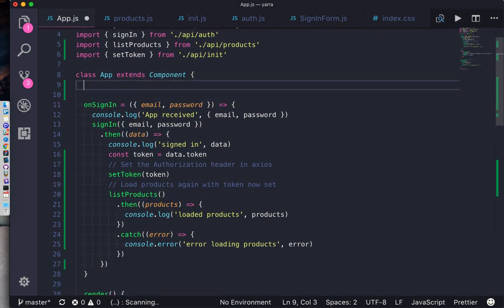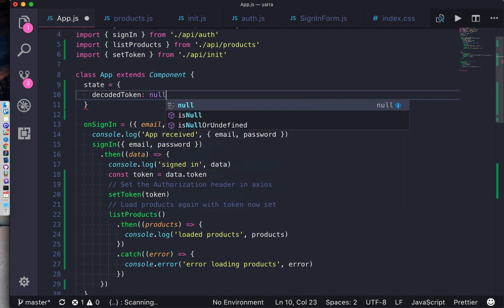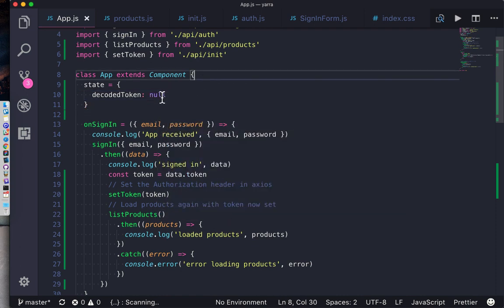So to store that, I'm going to add some state. And you can call this whatever you want. You could call it the token payload. I decided to call it the decoded token. And so that's going to start off as nothing because we haven't signed in yet.